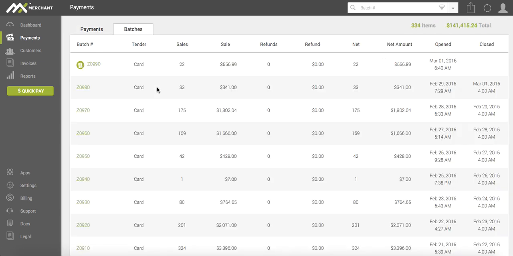So here on the batches tab, you can see the batch number, and then you get this nice green icon if it's still an open batch. The tender type, whether it was card, cash, or check. And then you have the count and the totals for sales, refunds, net, and then you have your net amount and the open and close date and timestamp.